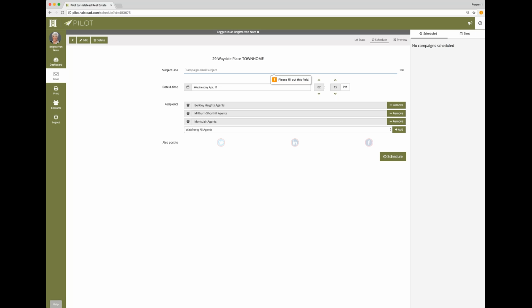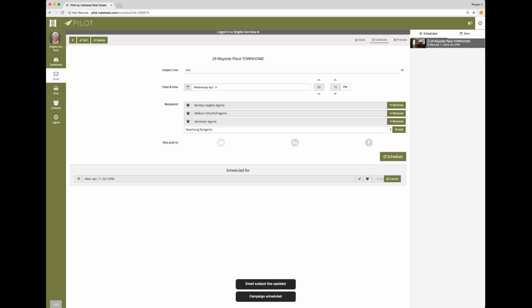And this is actually good. It will prompt you to put a subject line. You're not allowed to schedule anything without a subject line. Once it's actually scheduled, it'll appear here in the scheduled column. Once it goes out, it'll move over into sent.